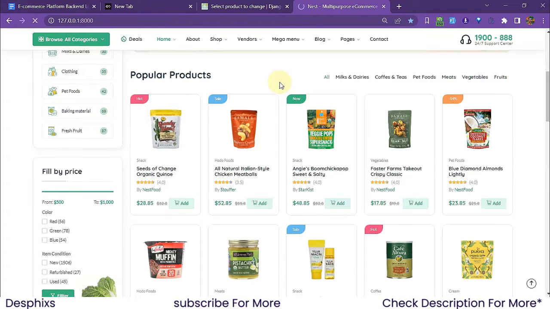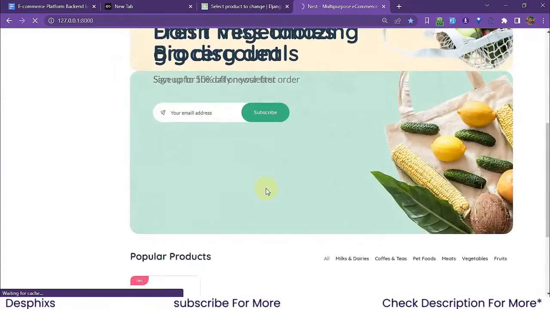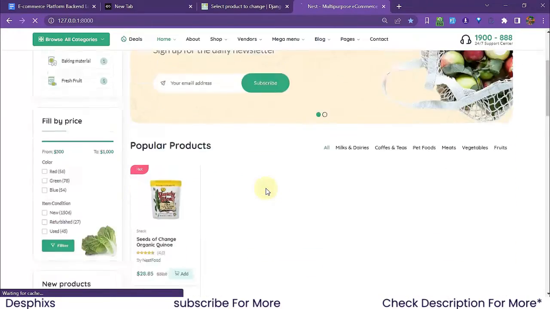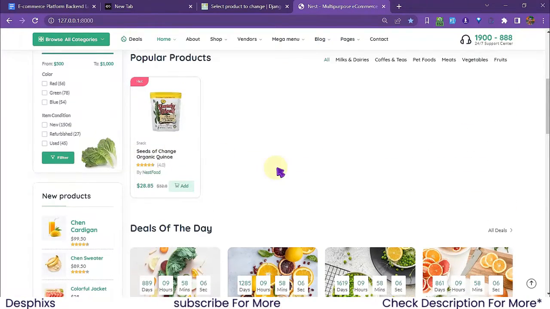Now if we come over here and refresh, what do you think is going to happen? Now all our products are going to be gone and we're going to stick with only one. Okay, what do you notice? Now we've got only one. Now we're going to run a for loop on this one to display whatever we've got in the database.